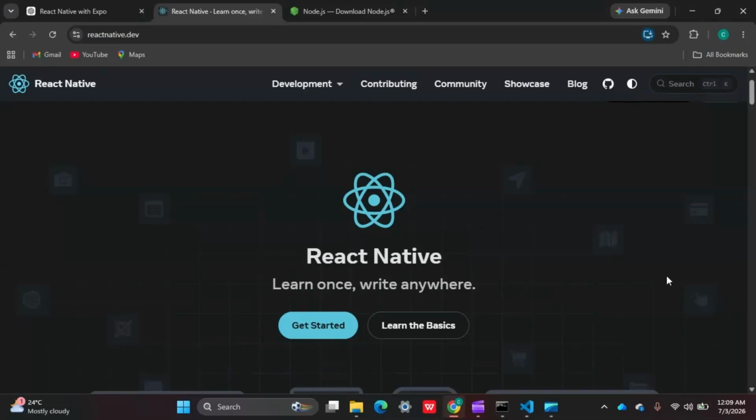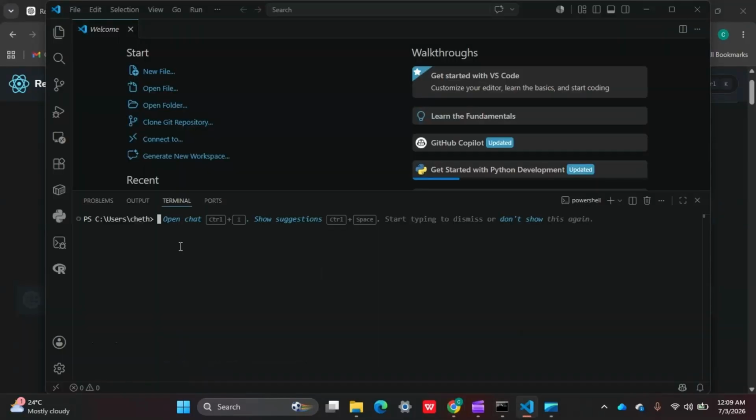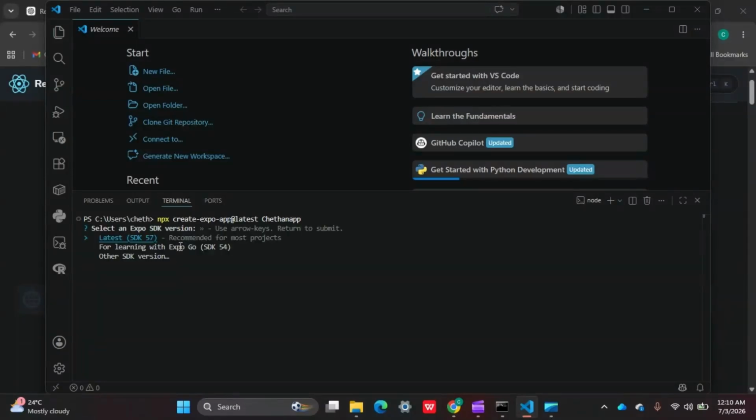So without wasting any time, let me directly navigate to the project. Okay, in order to create a React Native project, I need to execute this command, npx create-expo-app at latest. It takes some time to create a new project and install dependencies.